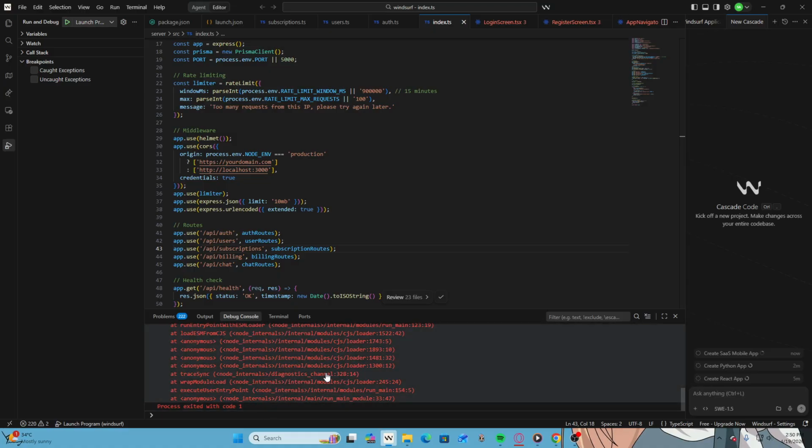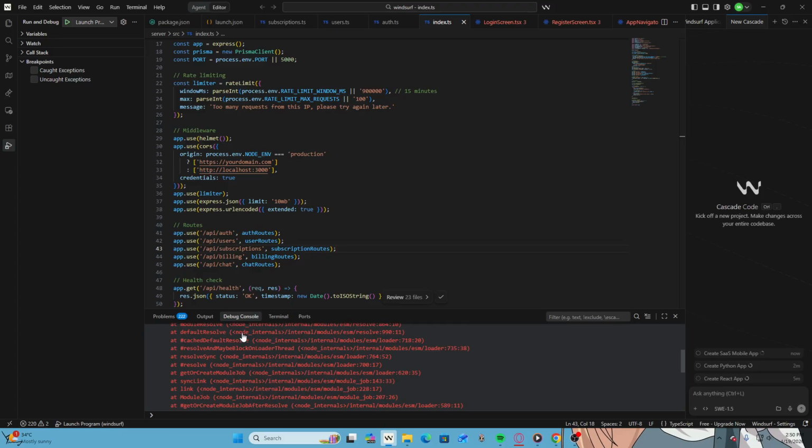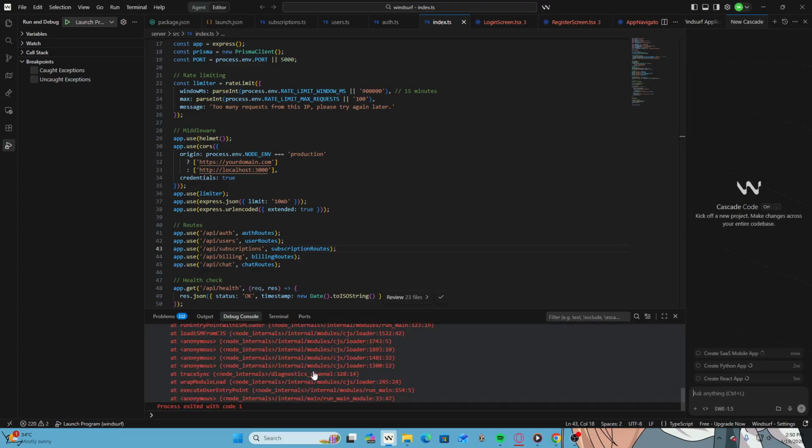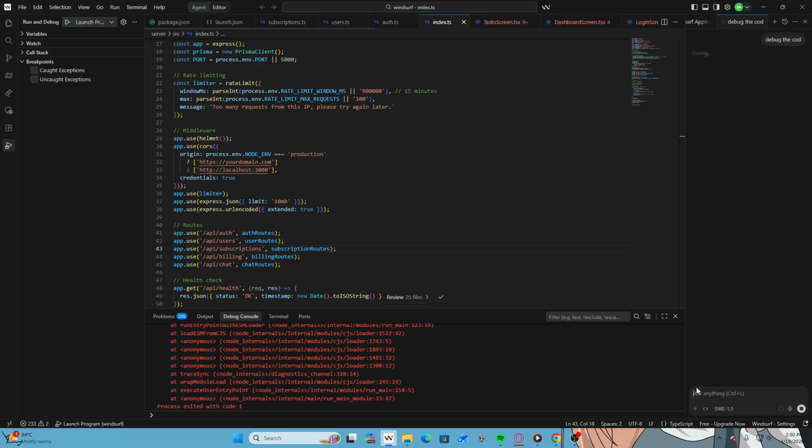At this point, wait for Windsurf to process your request. Depending on the complexity of the code, this may take a few moments. You will see a loading indicator or progress bar while the application is analyzing the code. Finally, click on the Run button to execute the debugging process. Once you do this, the application will begin running through your code and any errors or issues will be highlighted for your review.